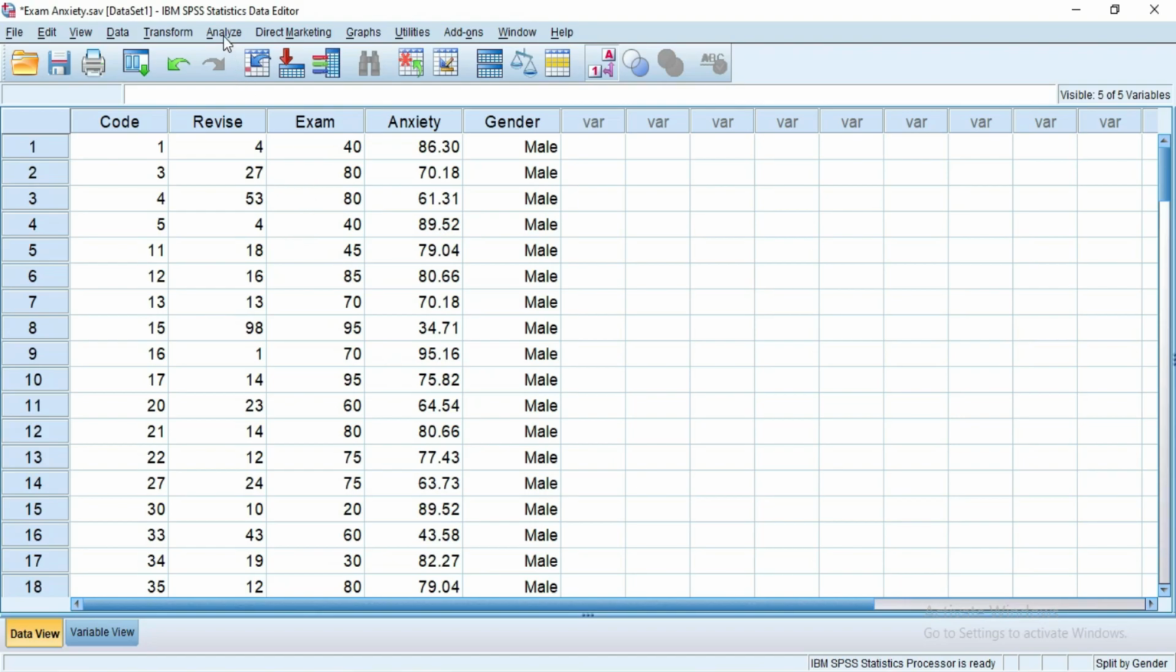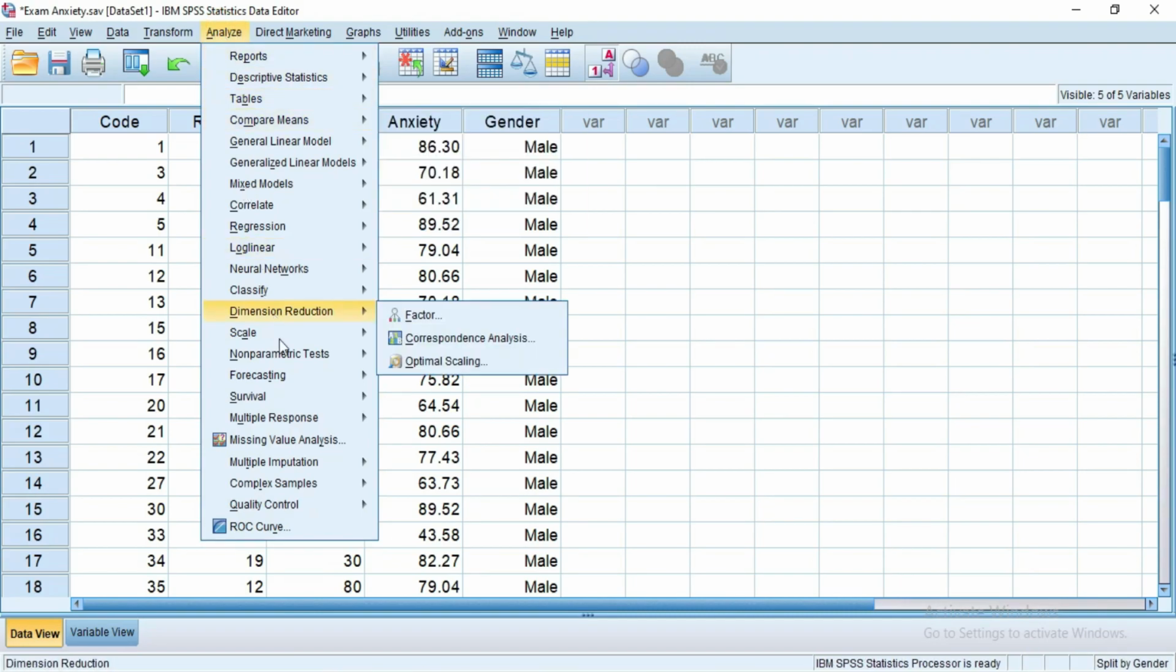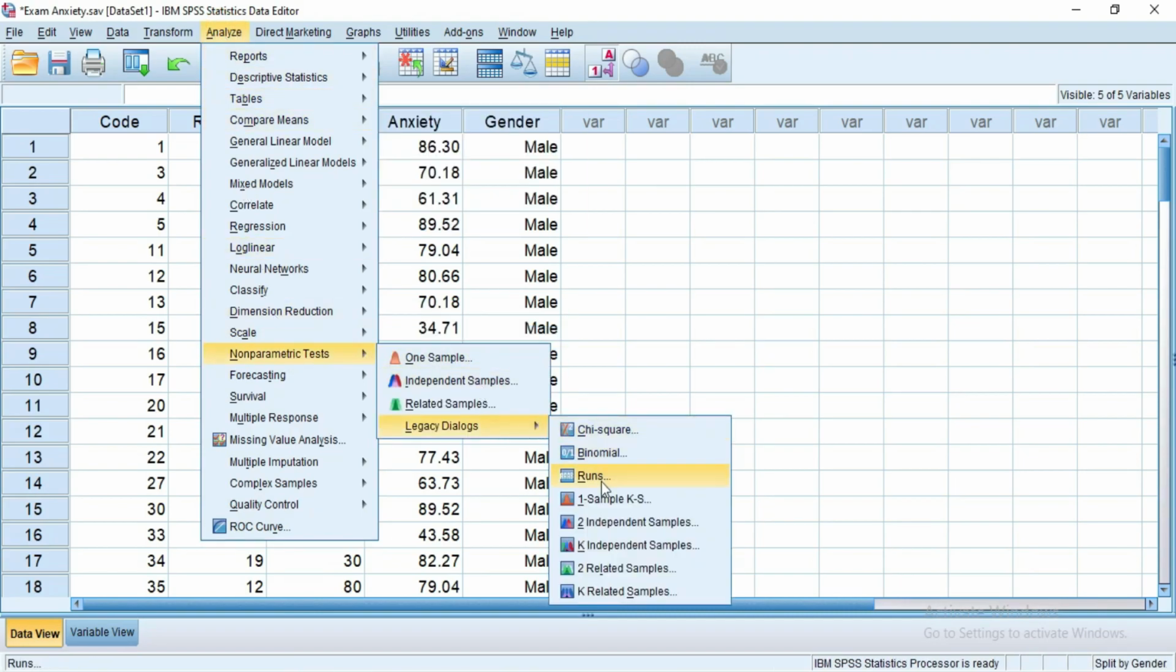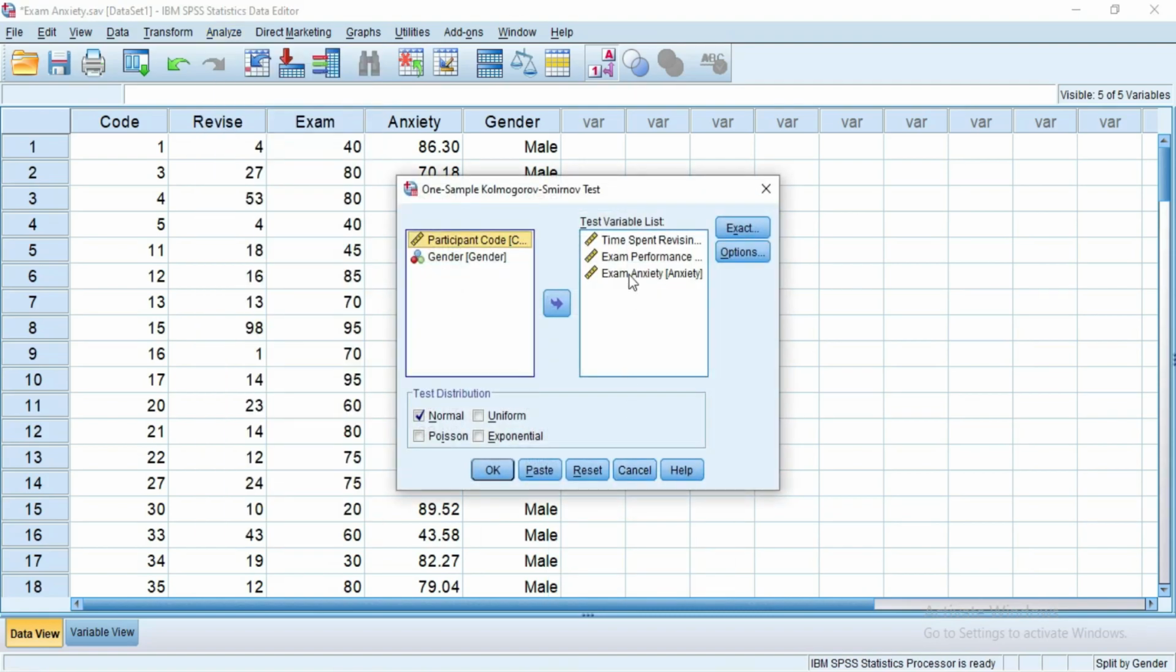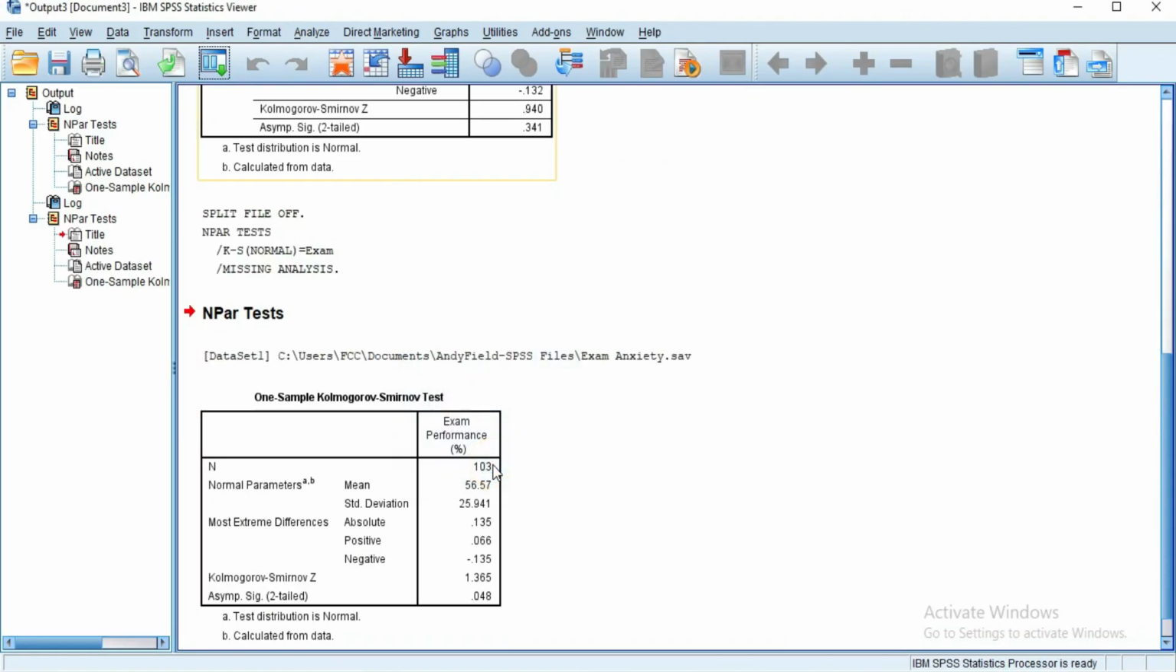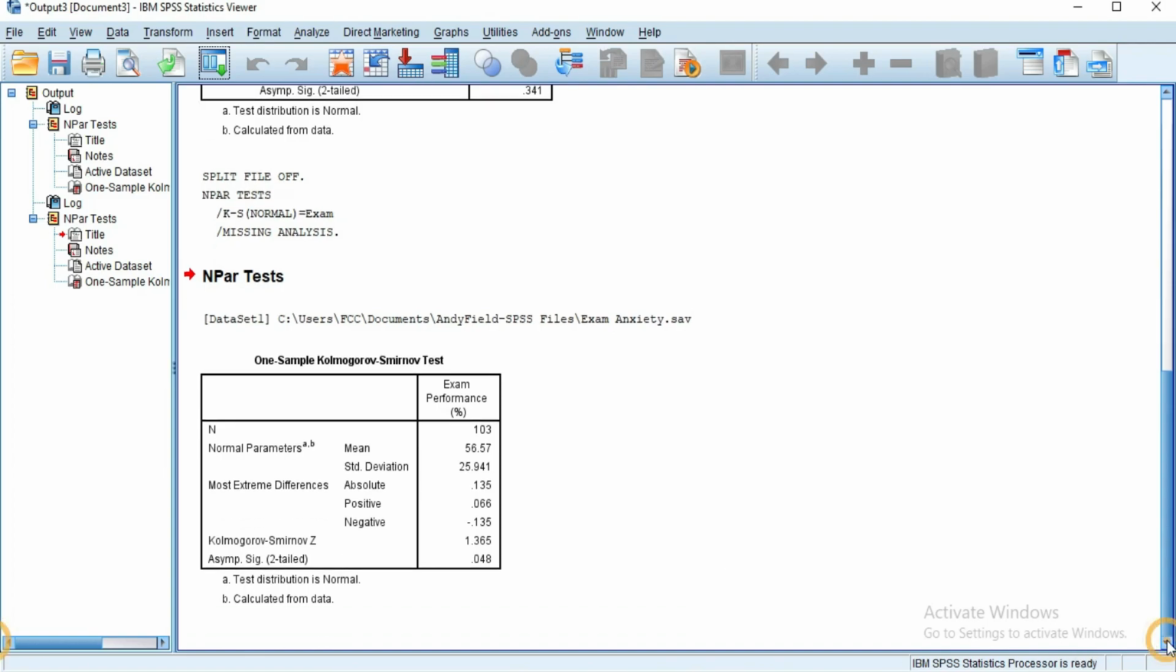To test the normality, I press Analyze, then Nonparametric, and then we have the One Sample test here. You just select the exam performance. We are keeping only one variable, exam performance, leaving the others. The combined p-value is 0.048, which is close to 0.05, rounded to two decimal places. It will be 0.05, so we assume that the exam performance follows a normal distribution.